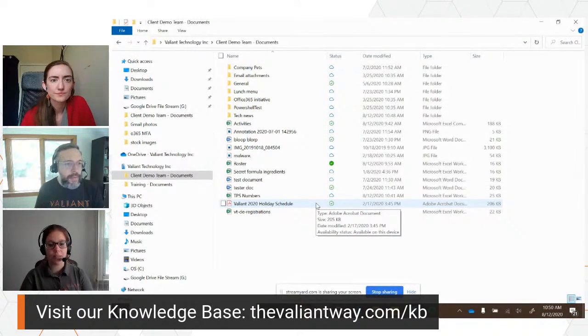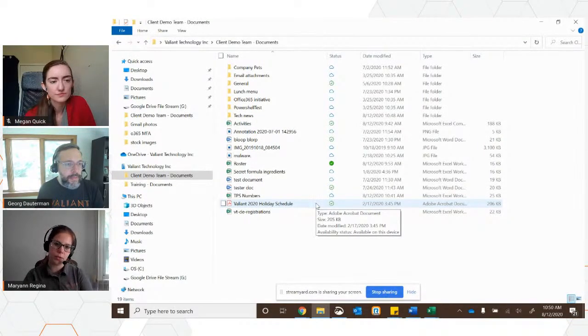Now, it might be something as simple as you changed your password and didn't change your password on your computer, so it's having trouble uploading. You have to log in again. But rather than really try and dig deep down and figure out what it is, open a ticket with your IT department. Figure it out that way. If you're a Valiant client, we're glad to help.